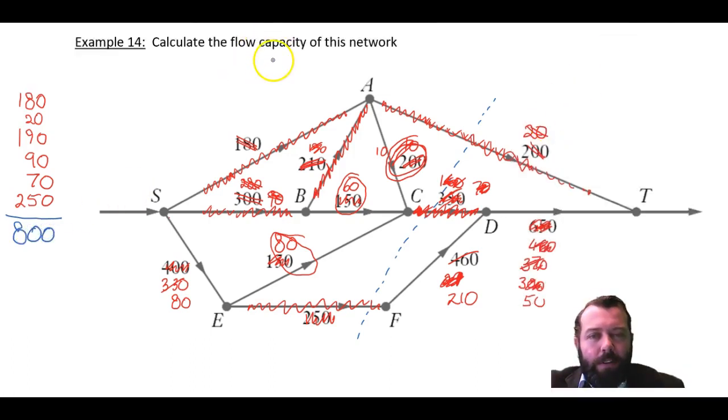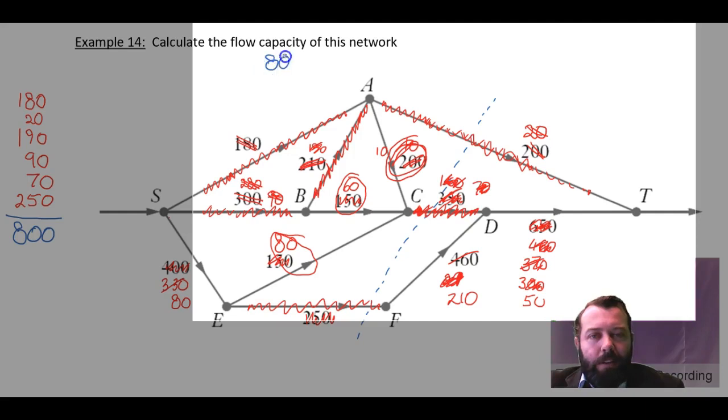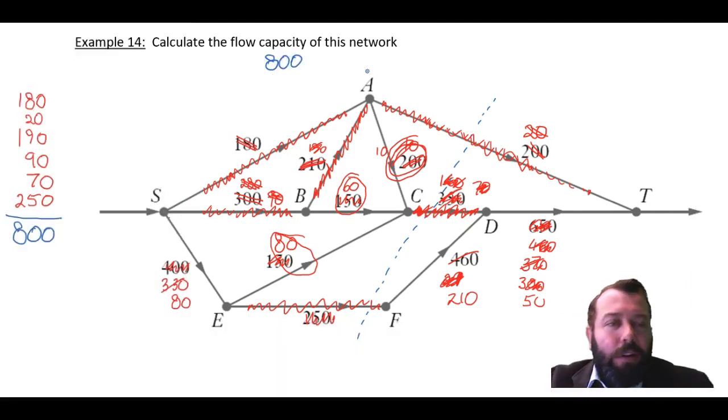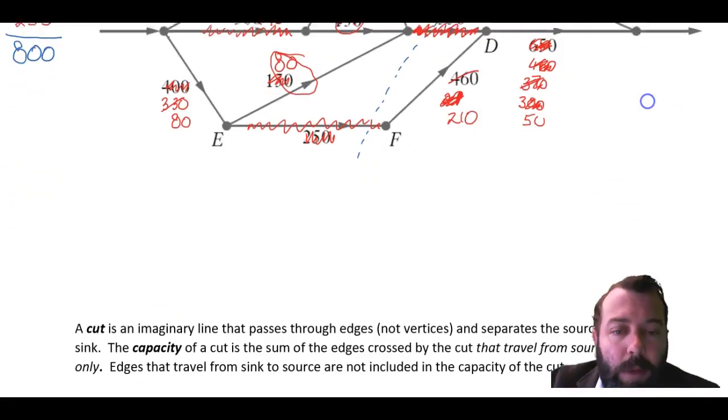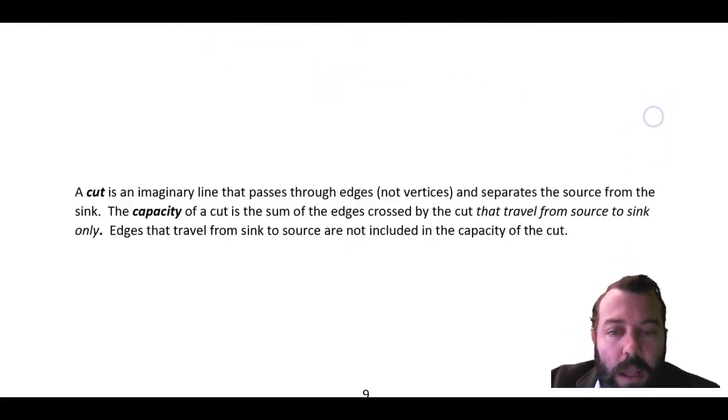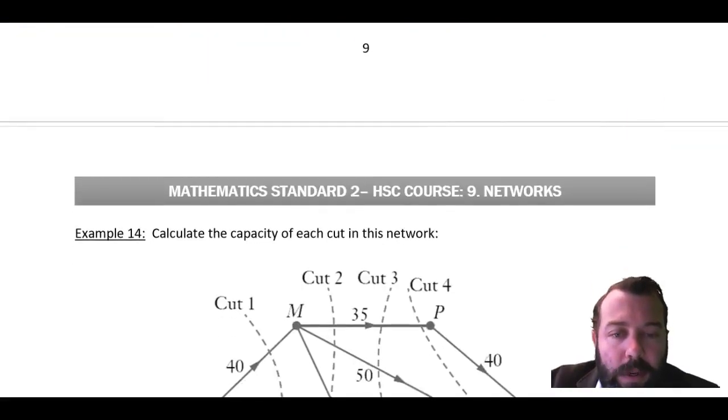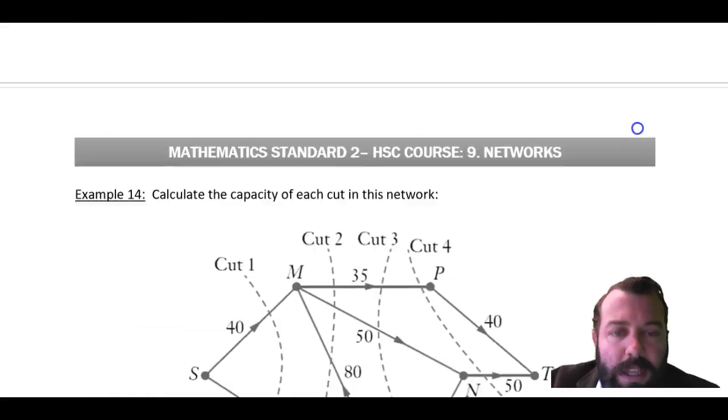What is the flow capacity of this network? My flow capacity is 800, and I know that's the correct answer, and I'm so pleased to get there. Look, there is a bit of work in doing that. I hope it has been successful. We could begin to talk about the next one. Should we do that? Yes, we can.